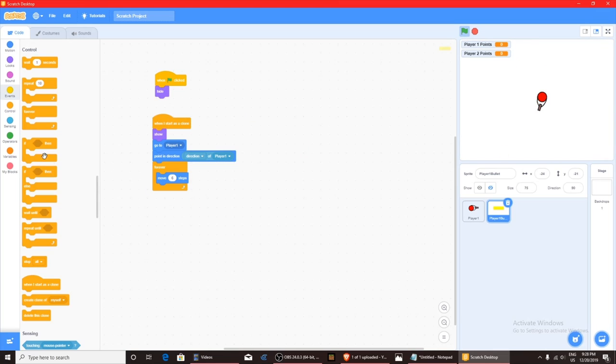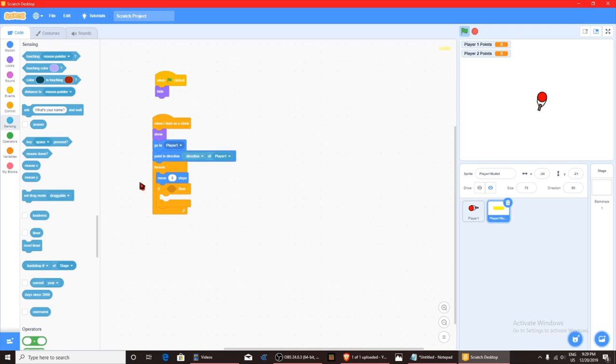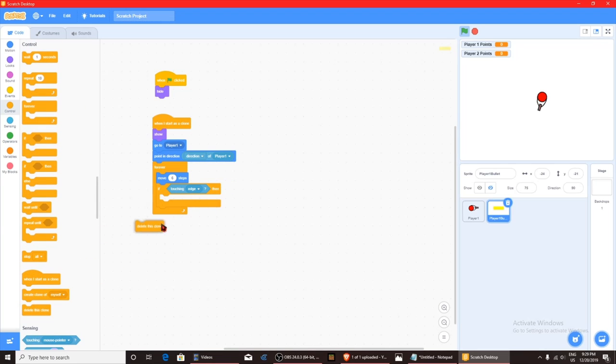So now we've done that. We want the bullets to stop when they hit the edge of the screen. So if the bullet clone is touching the edge, then we want to delete that clone. So basically, when it reaches the edge, you can't see that there. If it reaches the edge, it just disappears. So now we won't have multiple clones just populating the place. So as you can see, we have working bullets.